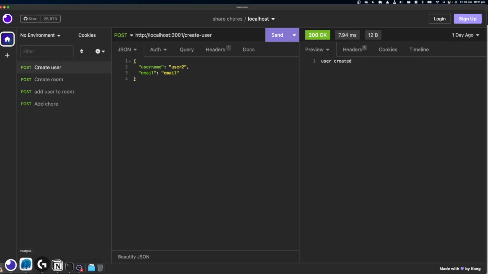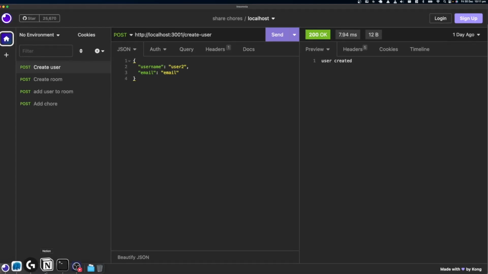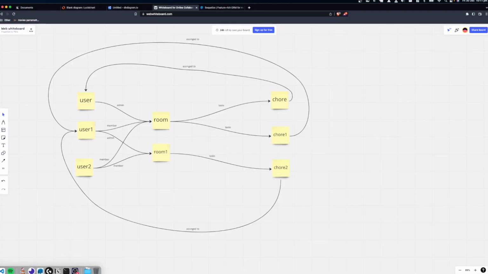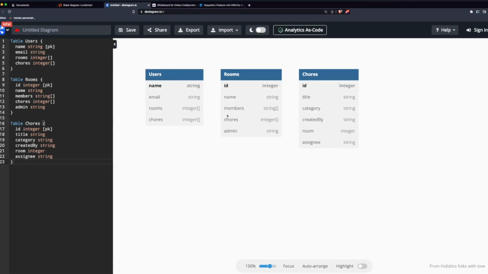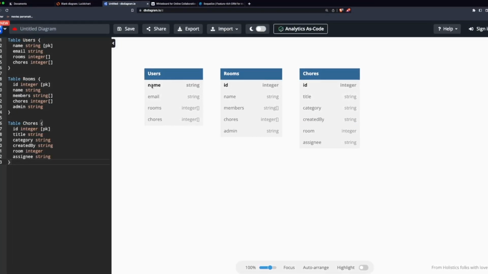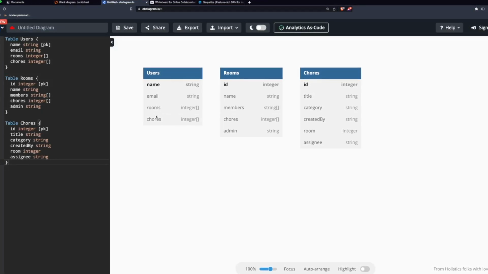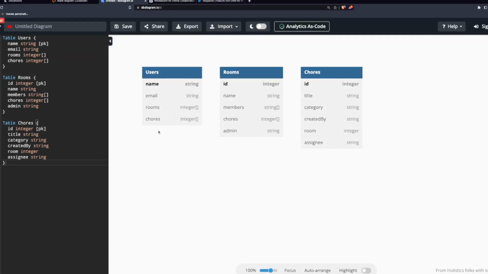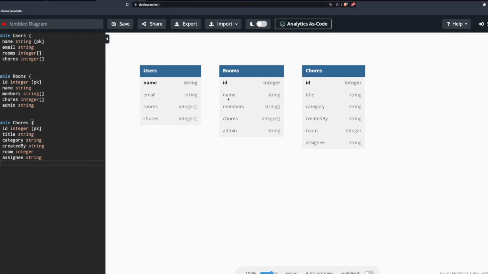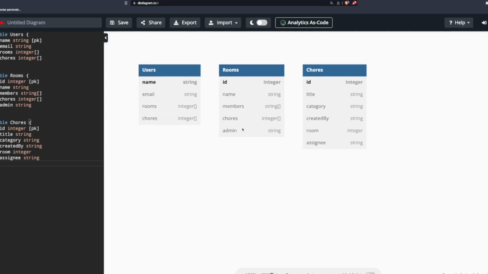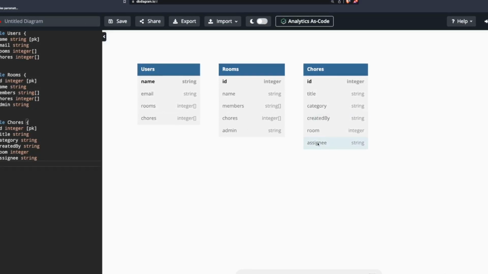Next up, let's look into our database, what the tables are and how they're built. So if I go back to my browser again and go back here, I've got 3 tables in my database. Users, so users have got name, email, rooms, and chores. So these are the chores assigned to them and the rooms they belong to. And then rooms have got an ID, name, members, chores, and admin. And then chores have got the properties for the chore.